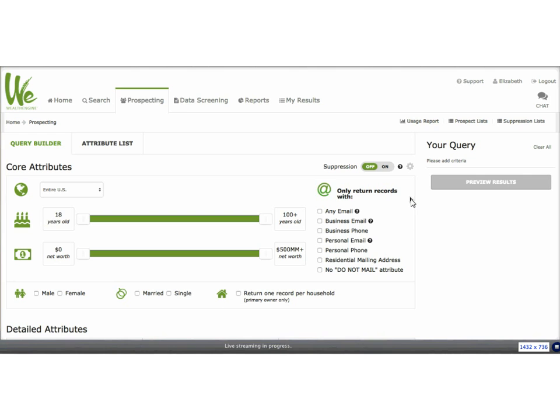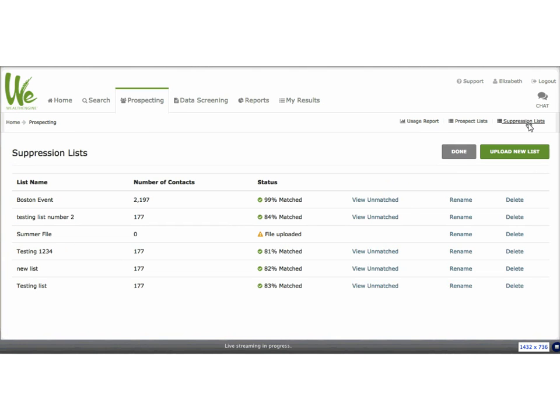And the next thing I really want to do is show you the suppression uploader. As I come over here, you'll notice a few different things. I've got my usage reports for WeProspect. I have my prospect lists, which take me into the My Results section. And then I have suppression lists, which is my suppression list manager.